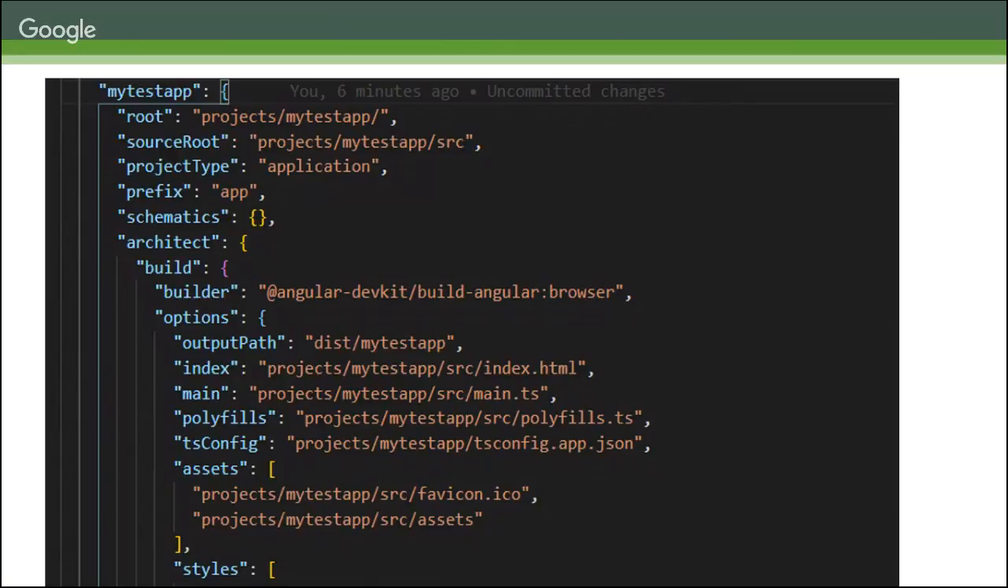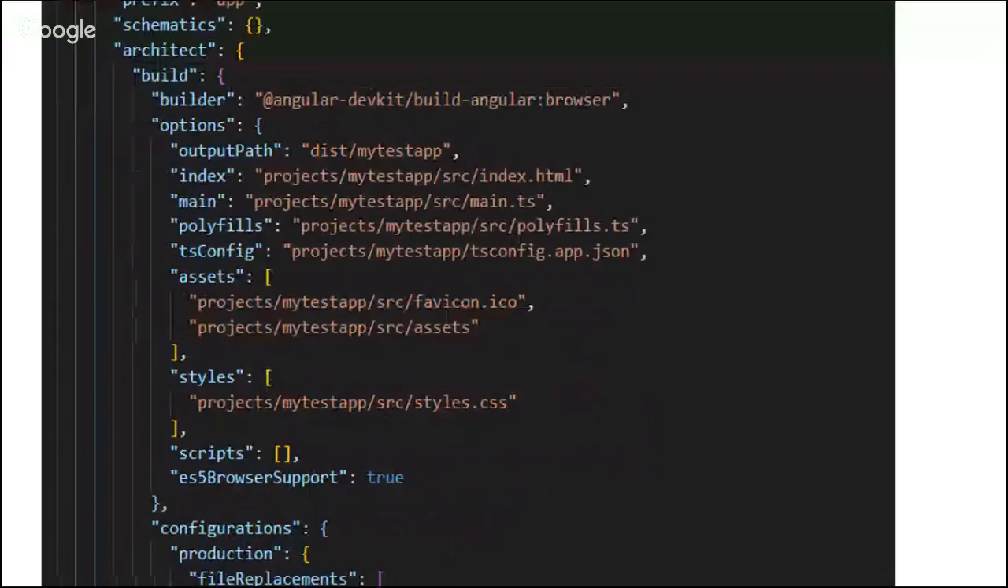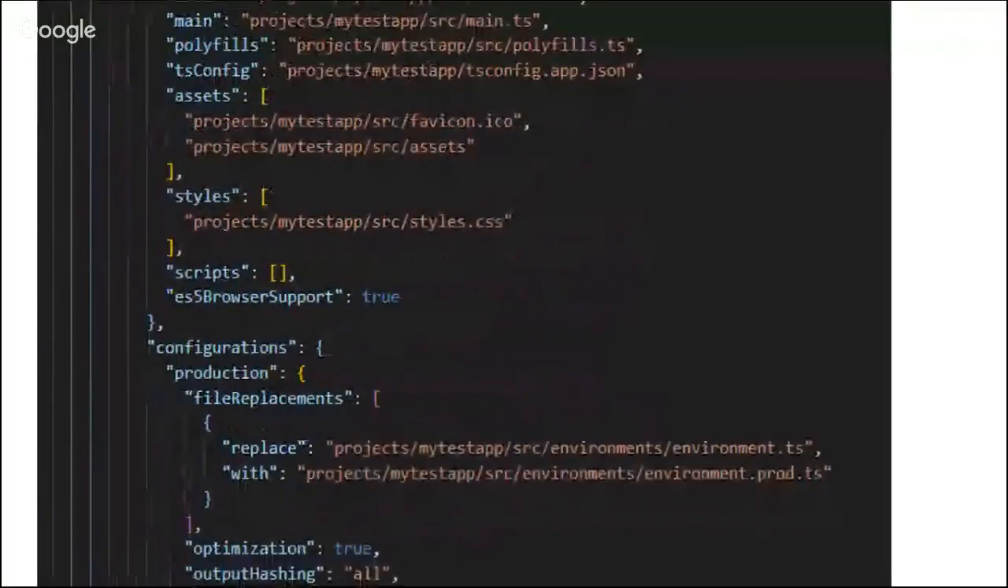So the rest of them are just normal generic files, where the index part is the main file, the polyfill, the CSS config, and the rest of your assets. So this is an example project, and here are all the files. So here is file browser support, production file replacement, and stuff like that.